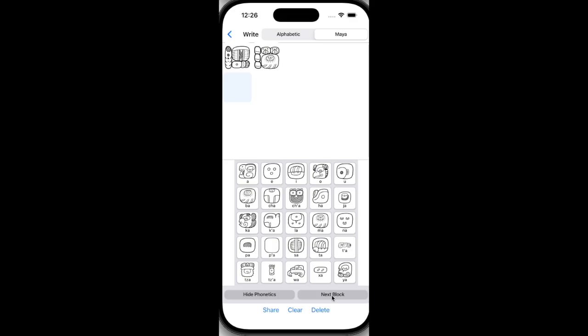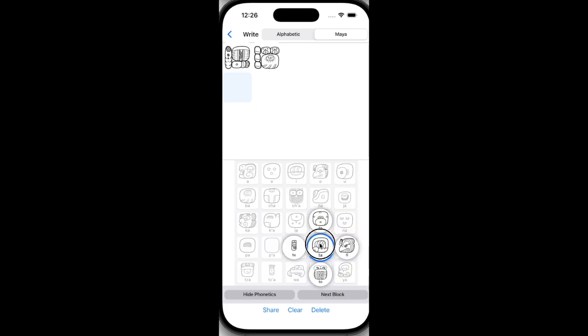But how can we type tun? That's the Mayan word for stone or year. I will spell that with T-U and N-U. To type T-U, I first go to T-A and press and hold. Now 4 new glyphs are displayed in a pop-up, and I can select any one of those: T-E, T-I, T-U, and T-O. T-U is on the left, and so I'll pick that one and release.